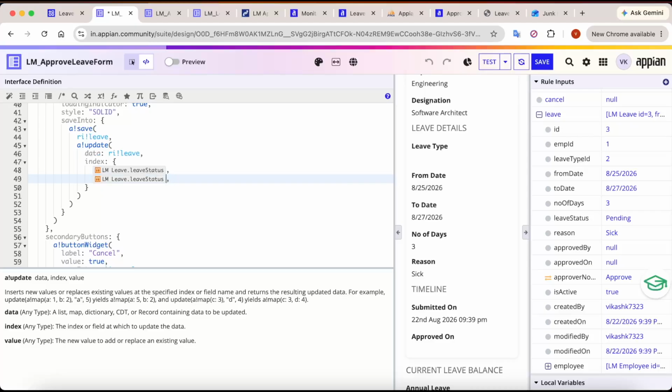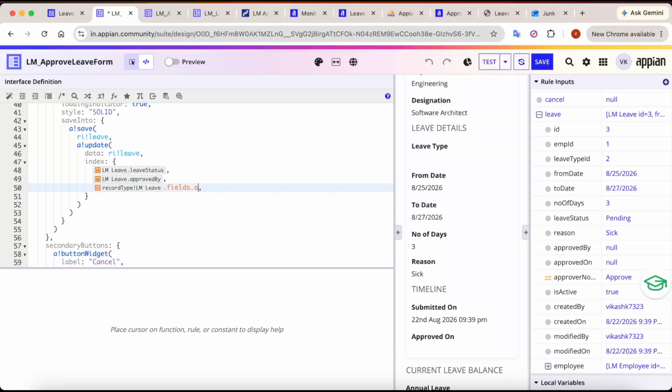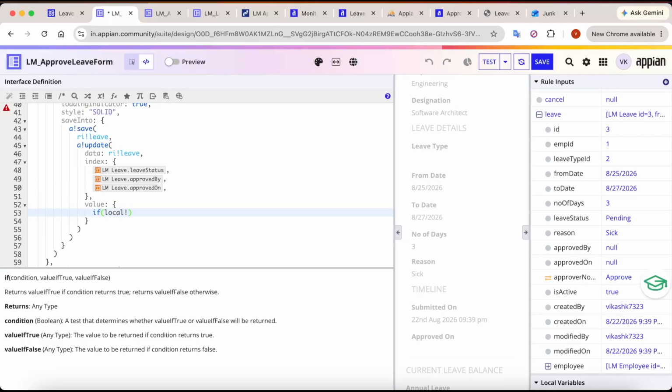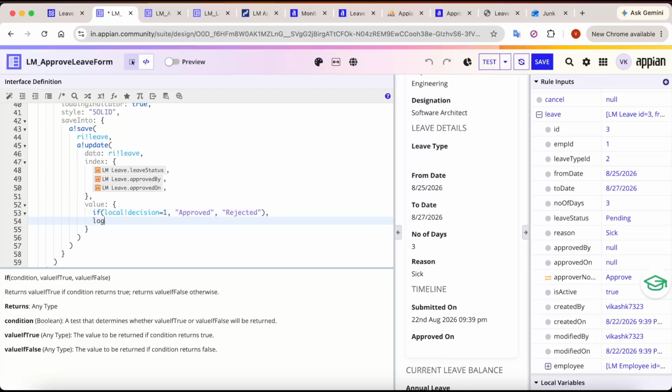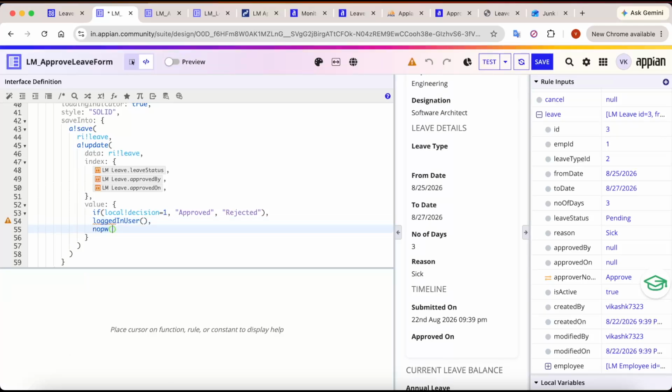After that we will also update here approved by, and we will also have to add here approved on as well. All these things we will add it here, and then the value. So leave status is what? So now if local bank whatever the decision was equal to 1, if decision is 1, then we will write it here leave status as approved, otherwise we will write it here rejected. So something like this is our leave status. Approved by is going to be here logged in user, okay, and approved on is going to be now here. So in this way our values are ready.